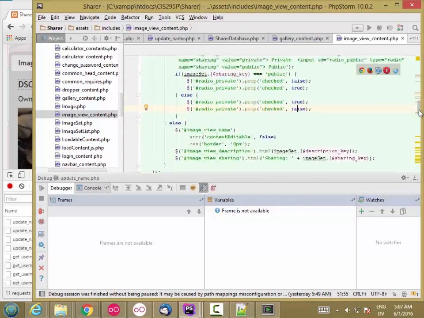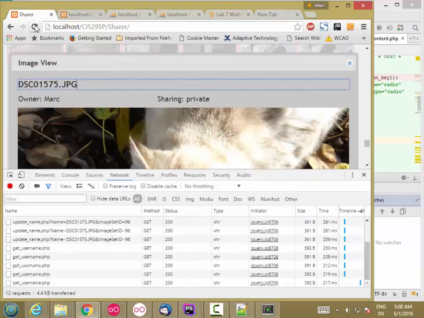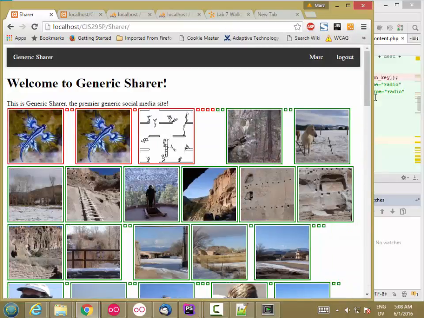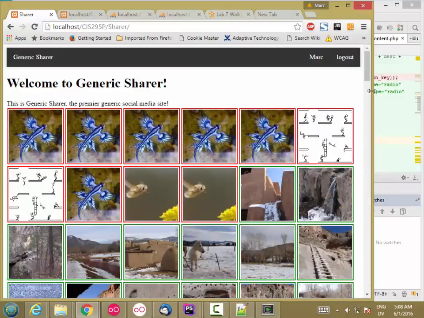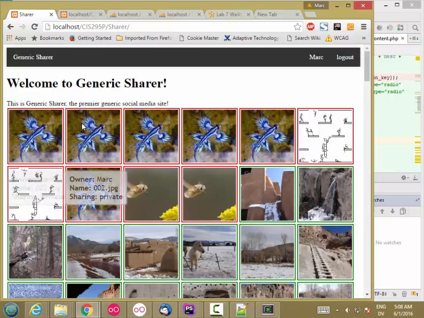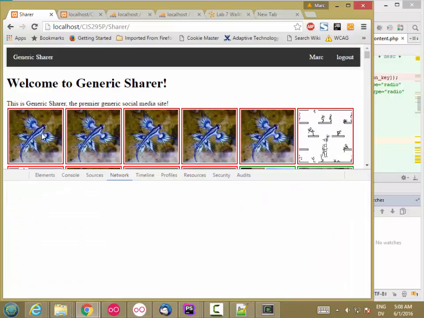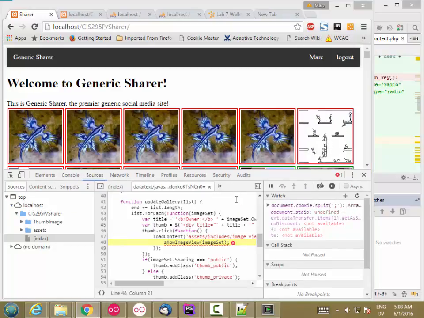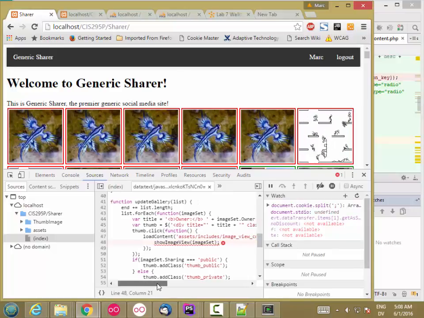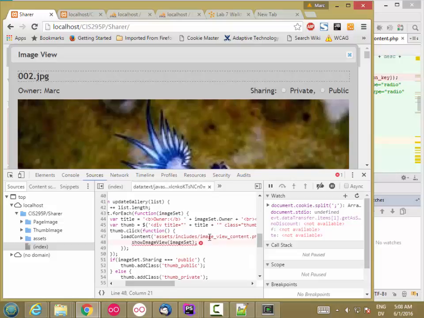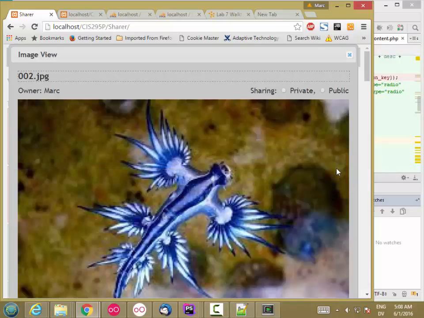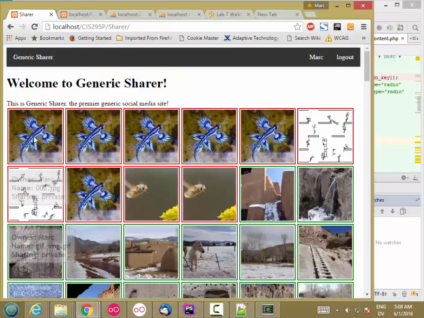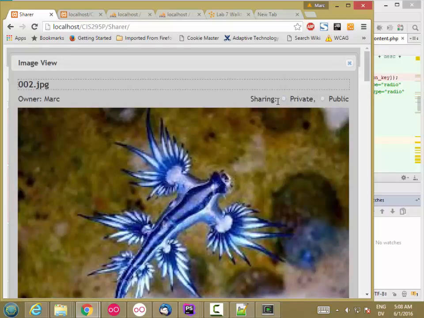So let's go ahead and test that much and make sure the buttons work. So I'm going to reload. Go ahead and close that. So here's a private one, and I'm getting a JavaScript error probably. So console, show image view is not defined. Oh, I guess it was just really slow. So let's try that again. All right, so sharing private public, and it's not checking the right one here.